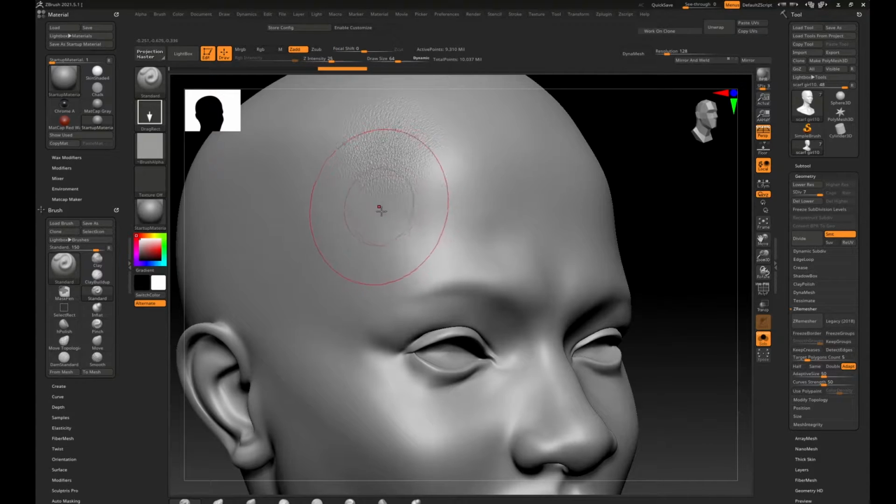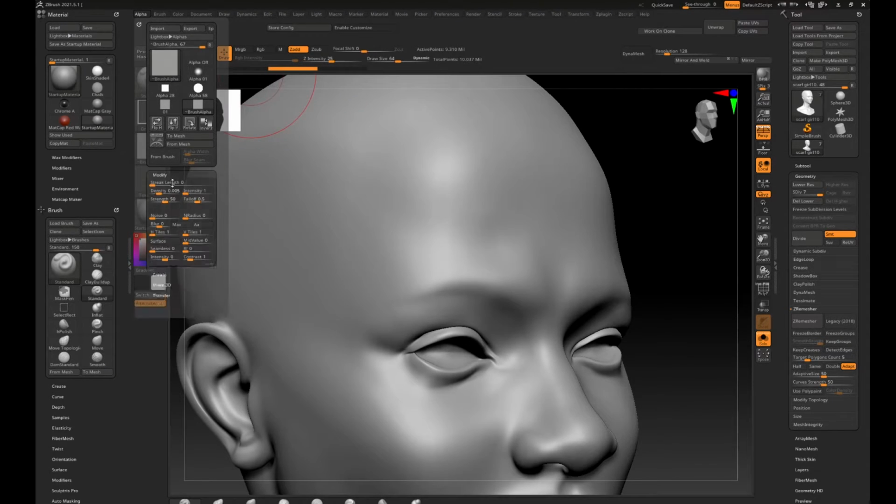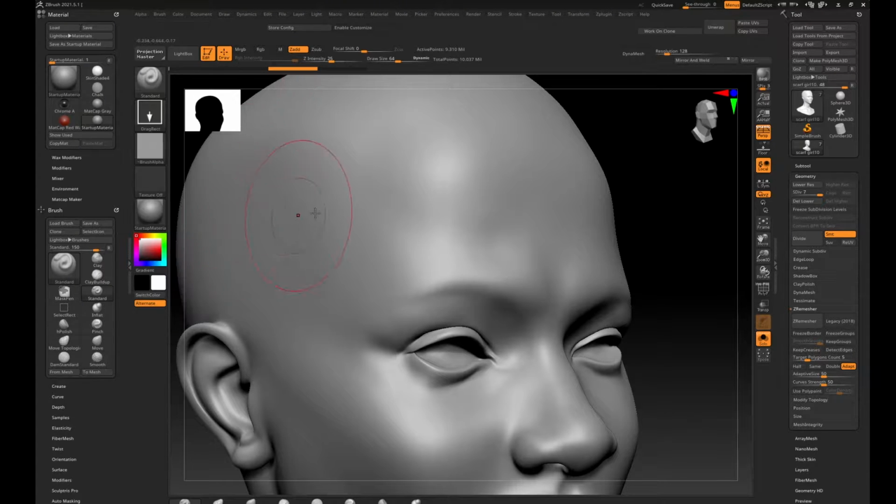As I said before, there's a blob coming around this. So I'm going to change this to go to alpha. I'm going to go to modify, and I'm going to do surface. So surface is going to be 50. Now when we do this, we don't see that blob anymore. So it doesn't pull the mesh up.